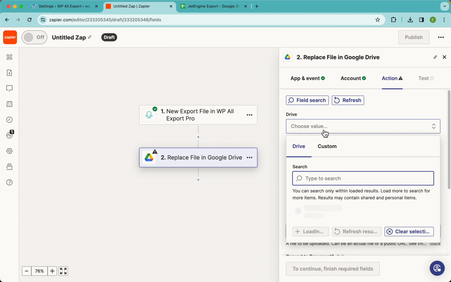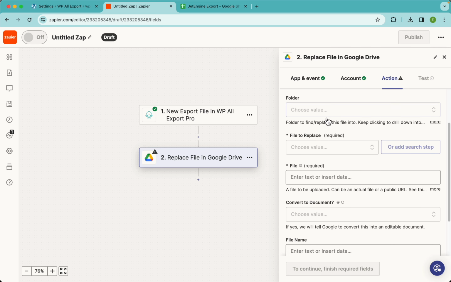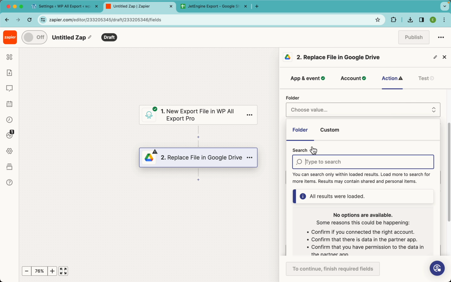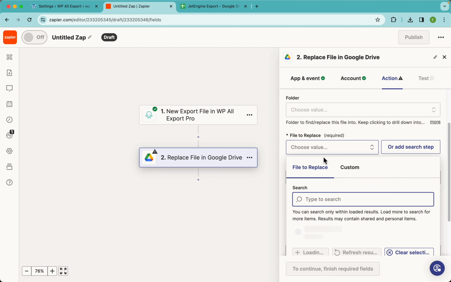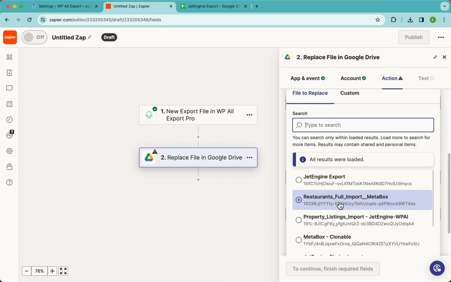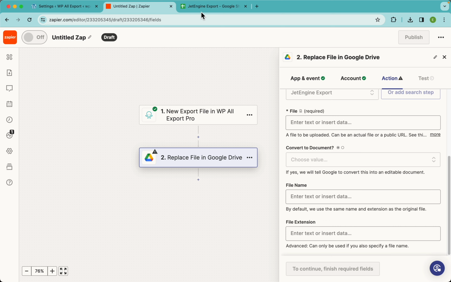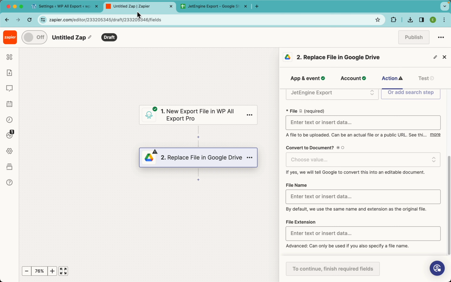Now here for the drive, I'm going to choose my Google Drive. All right. For the folder, if you don't have any custom folders inside your Google Drive, you can just leave that blank. All right. Then the file to replace, you need to choose the file, whatever file you need to replace. Or you just select that from here. In my case, I'm just going to choose this JetEngine export one, which is this one I have right here with nothing on it. Right?